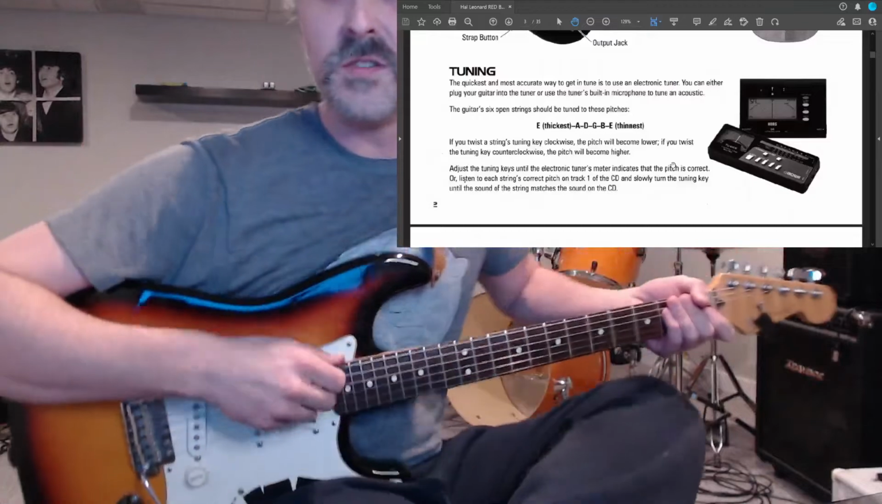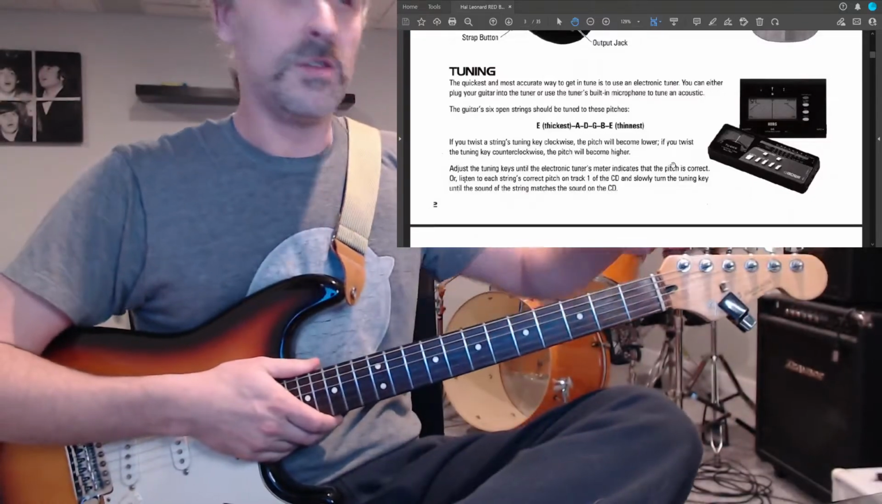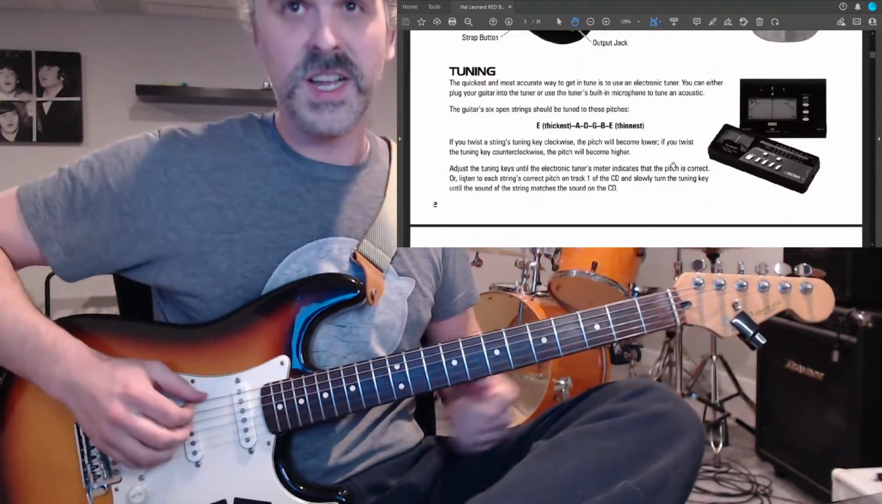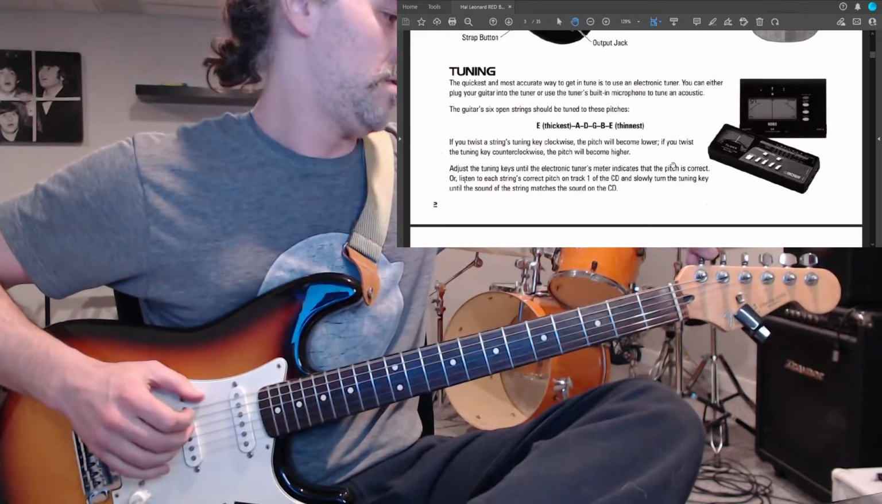If you twist a string's tuning key clockwise, the pitch will become lower. So if you turn it clockwise, the note goes down. We hear that.